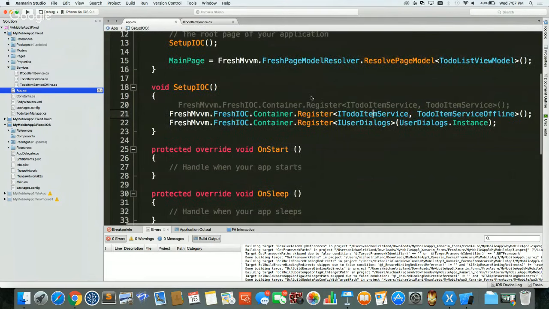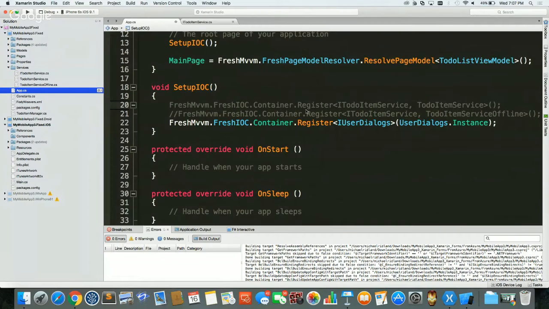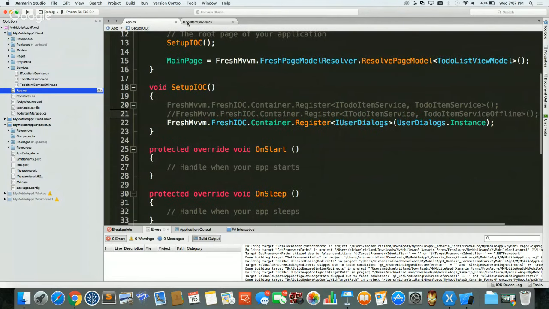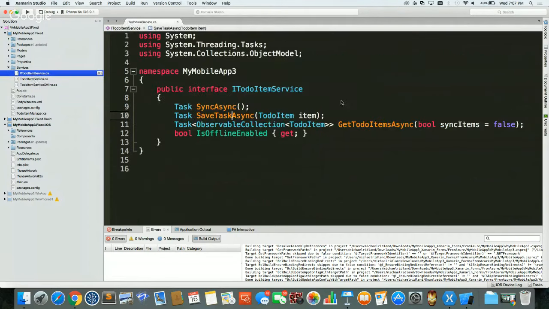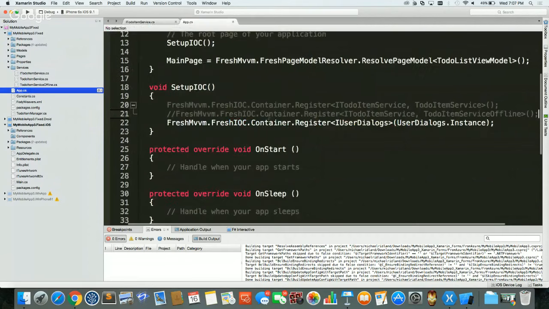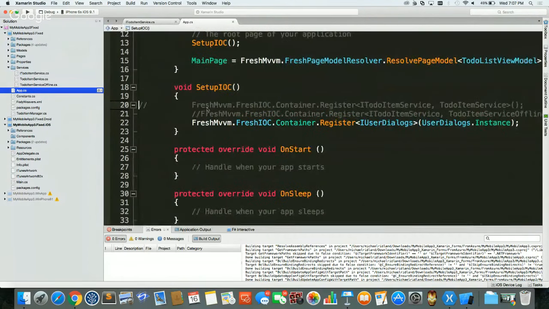And actually, because I'm using the IOC container, I can turn the offline mode off and on. Why is that doing that? So here I'm turning off the offline version, turning on the offline version, just based on what I put in the IOC container. So you can change the functionality that way.